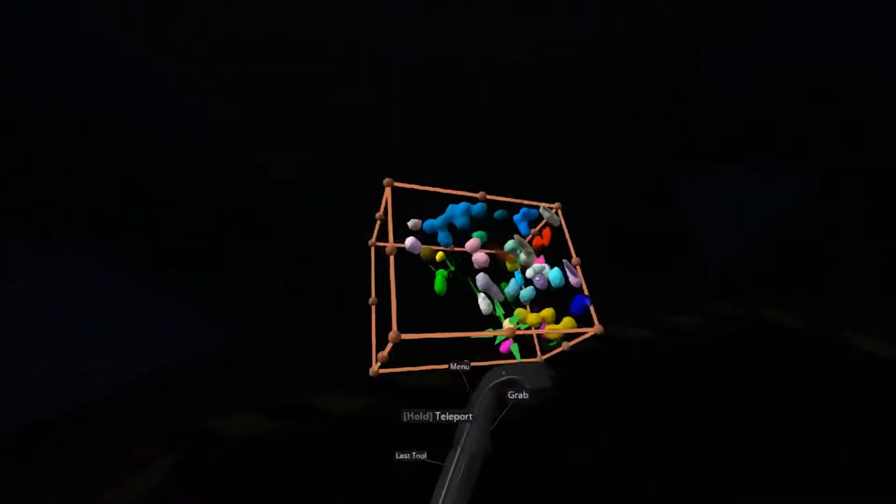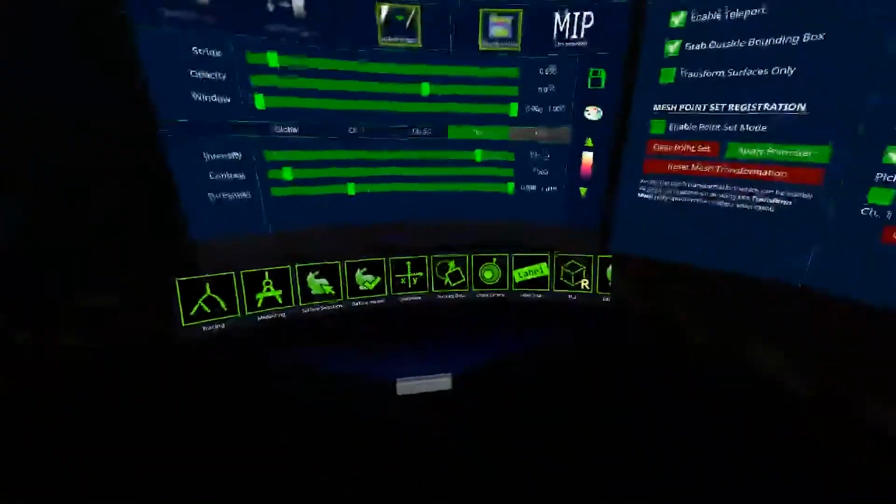Welcome to syGlass Academy. This is the Edit Surfaces tool. Right now I have a data set that I've used the ROI tool on to segment out some meshes.